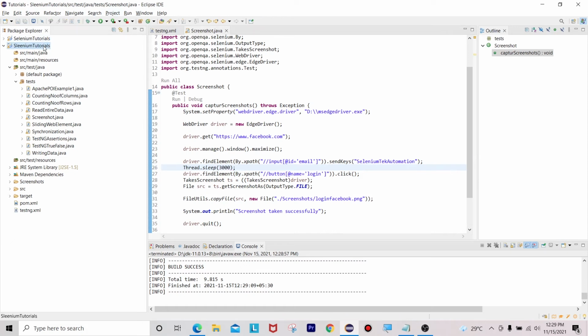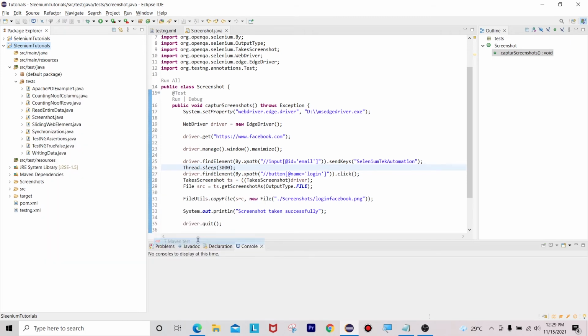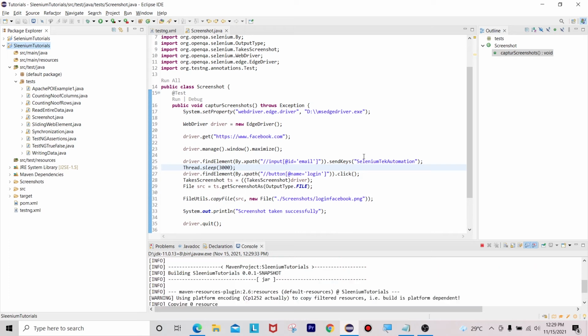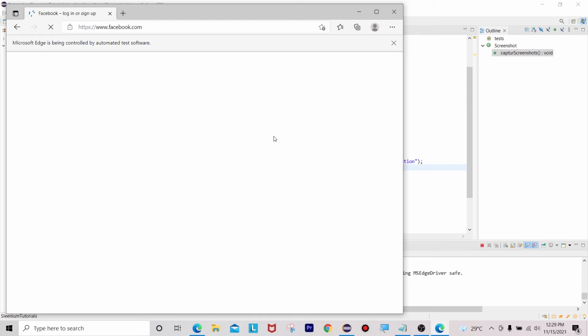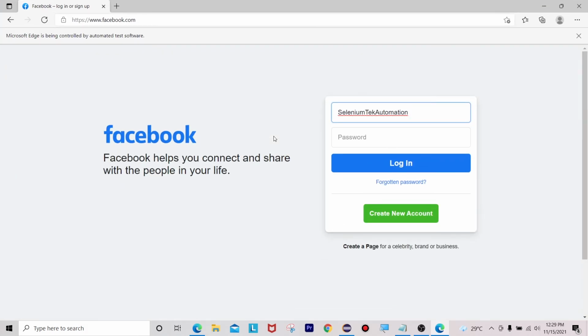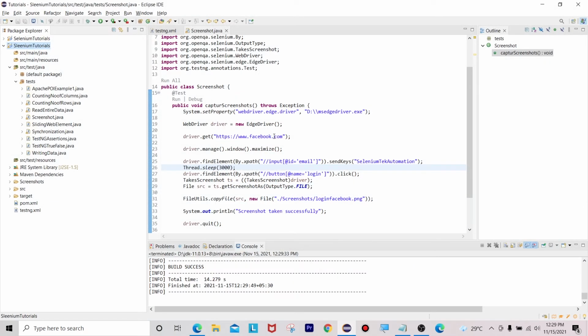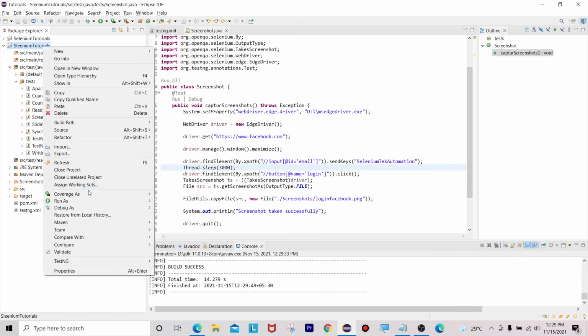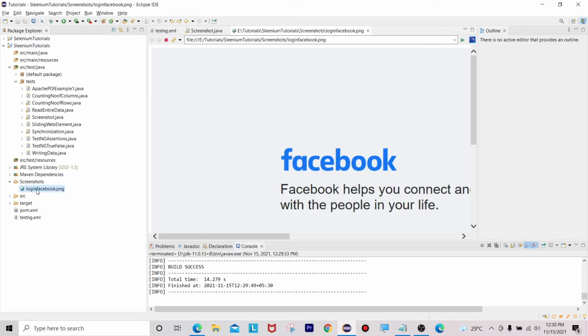Now let me run it again, run as Maven test. It will open our Edge browser, take that URL, and enter the credentials, Selenium Tech Automation. It is waiting for 3 seconds. After waiting, it clicked on login and will close the current session. Now go to your project, right click and refresh your project. After refreshing, you can see the screenshots folder. This is the screenshot we took from the Facebook page.